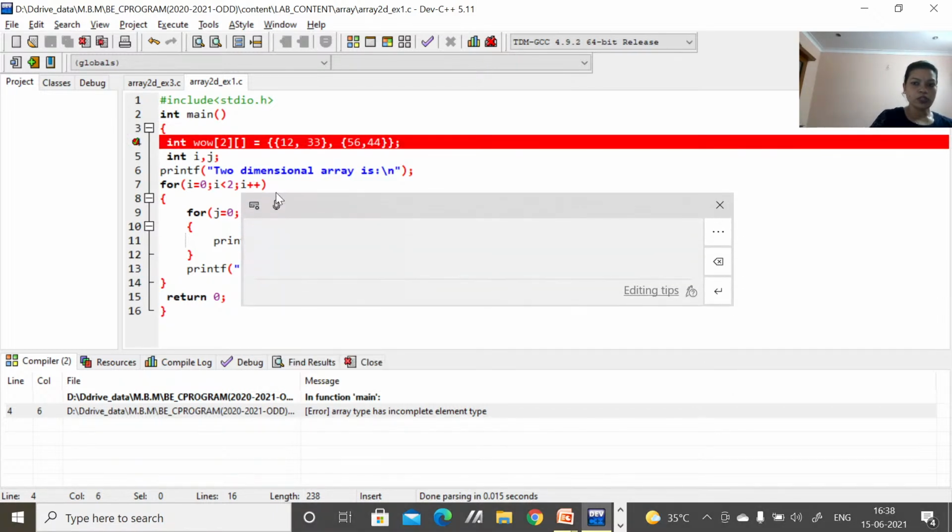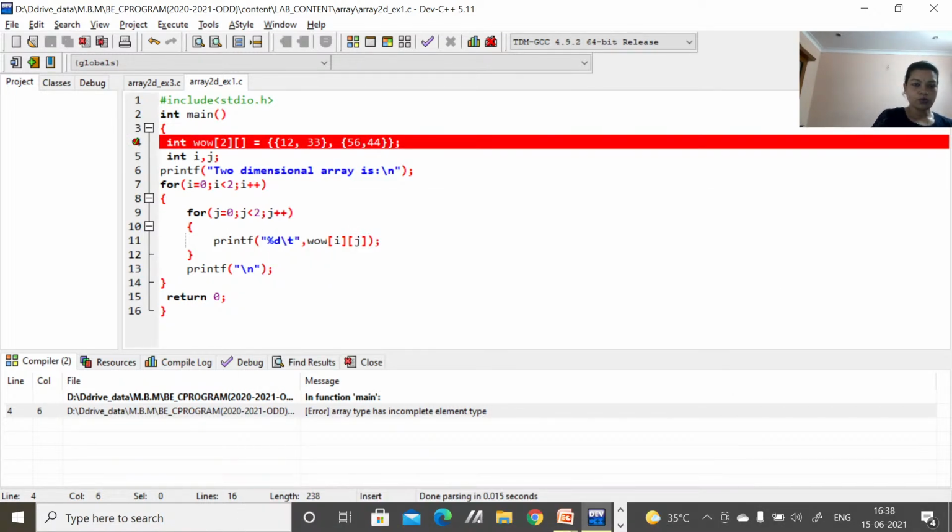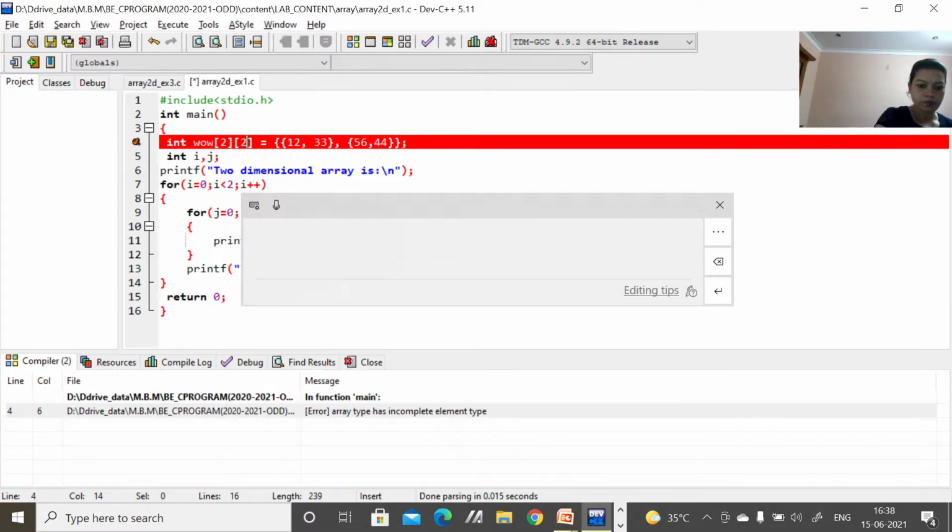Okay. So you can see you cannot leave the column dimension. So this is giving me a compiler error, but you can leave the row dimension.